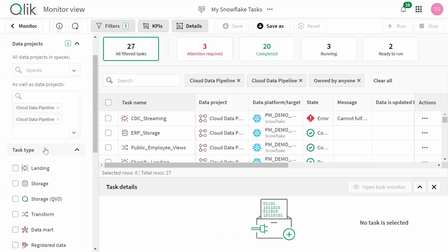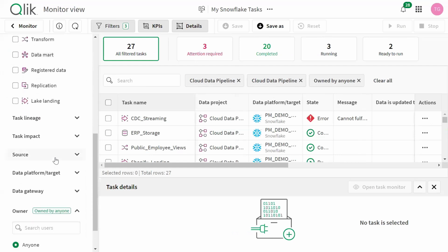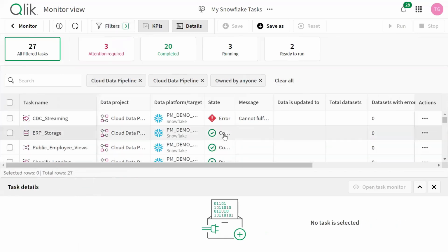So it could be based off of a specific type of task. It could be based off of a specific source. It could even be off of lineage. If Data Mart is important to me, I could say, show me everything that impacts that Data Mart within the monitor view. Can you walk us through an example?